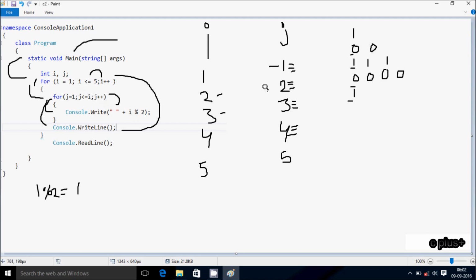Hereafter j increases, so j is now 2. Check the condition 2 less than or equal to 5. Condition is true, that coincides. So here 5 mod 2, the value comes 1. So 1 is printed. Hereafter j increases, so j is now 3. Check the condition 3 less than or equal to 5. Condition is true, that coincides. So here 5 mod 2, the value comes 1. So 1 is printed. Hereafter j increases, so j is now 4.